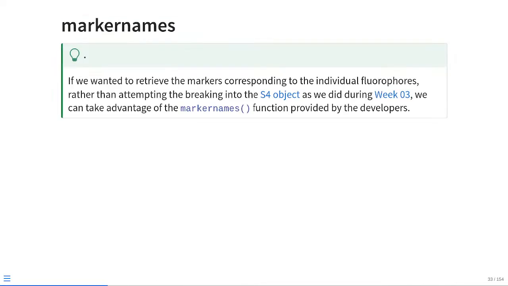Likewise, it might be useful to get out the actual marker names, not just the fluorophores. Rather than do what we've done in the past, where we broke into the S4 style object, grabbed the parameter data frame, and then brought that in, we could just use some of the work that the developers put in and use a helper function to do that same process. In this case, we could use markernames as the function.